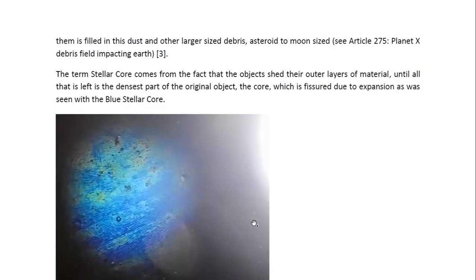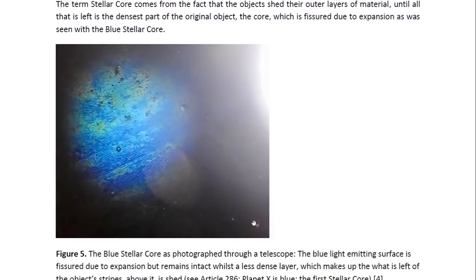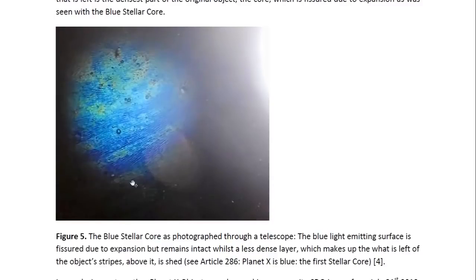The term stellar core comes from the fact that the objects shed their outer layers of material until all that is left is the densest part of the original object, the core, which is fissured due to expansion, as was seen with the blue stellar core. And this is the blue stellar core. It was photographed through a telescope by Scott Sion.